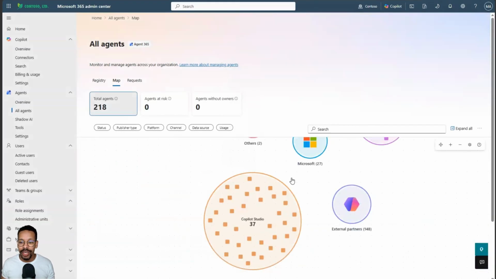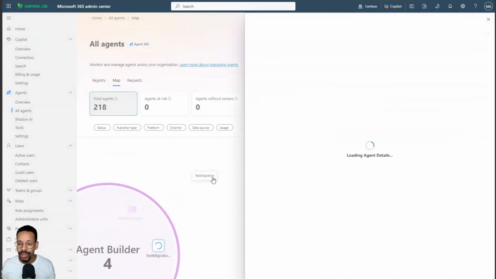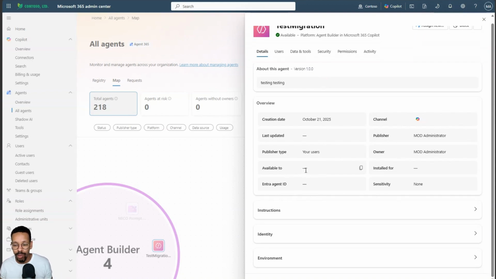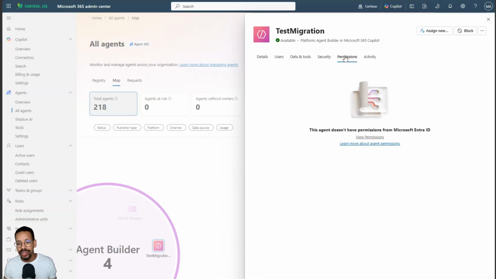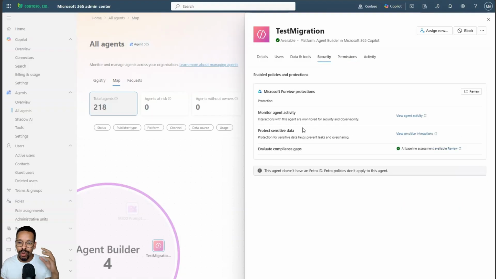So let's go back to one of the agent builder agents. There's something here that I want to show you. So for the agent builder agents, as I already showed, you can block them or assign a new user from here. And you can see the version here. You can see the owner, the publisher, and who it's available to. So if the user shares this with someone else, you will see them here and you will see the users here too. For the permissions, same as Copilot, you can see the security here. They are governed by the same default enabled policies from Purview.